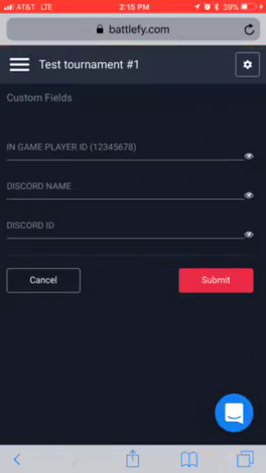Now these are custom fields that are required for registration by Lynch Mob. This is going to be available to all the other players. That way we can add you on Discord. We can see what your name is on Discord. Some people have a different name on Discord than they have in game. And some people's nickname on Discord doesn't match what their Discord ID is. So it's really important to fill all these out right.